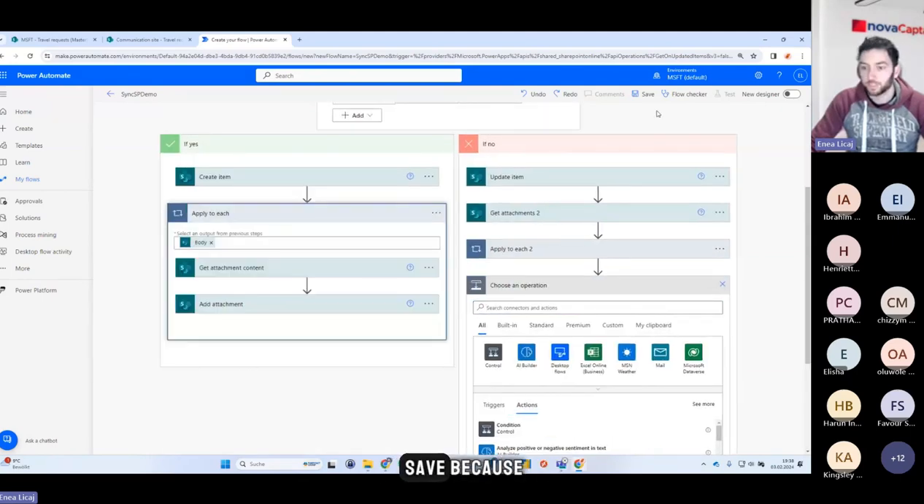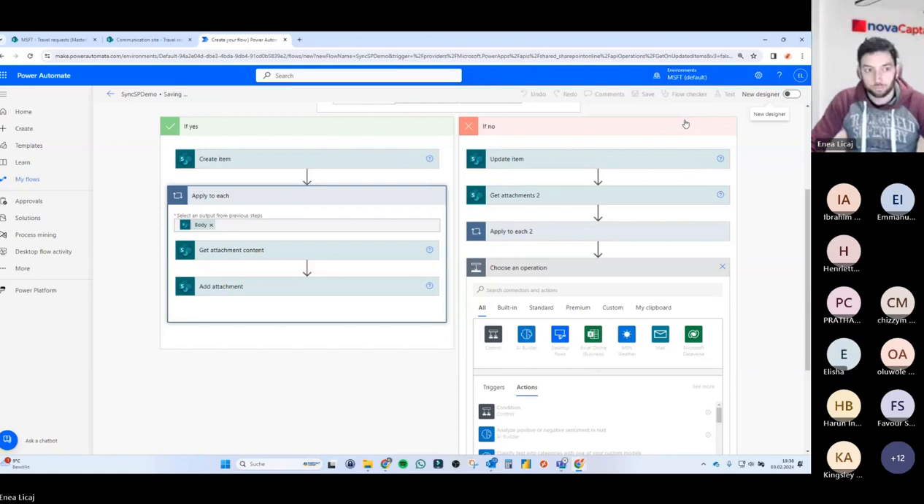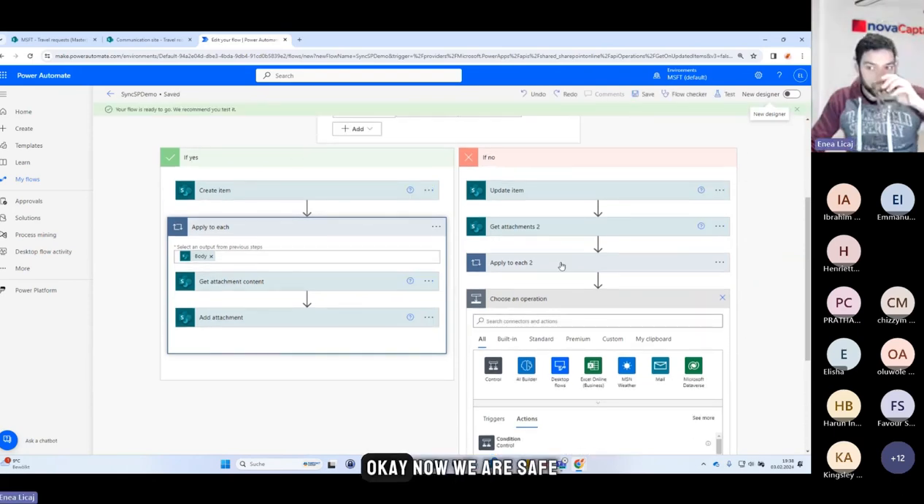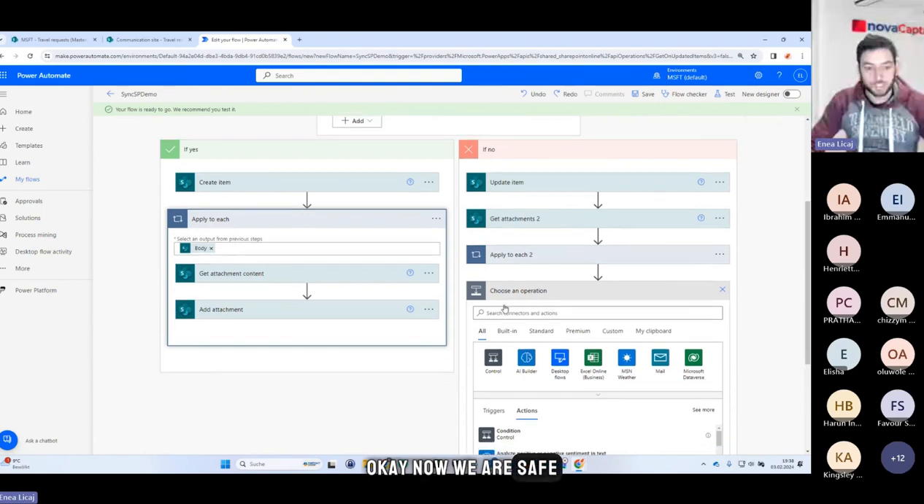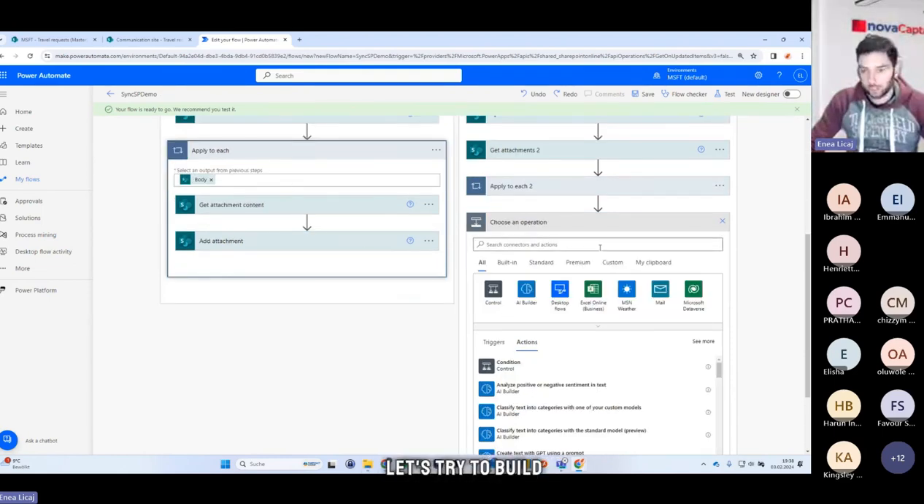Okay, I need to save because I want to test it in a little bit, and I'm afraid that it will go wrong if I don't save it. Now we are safe. And yeah, so let's try to build this again.